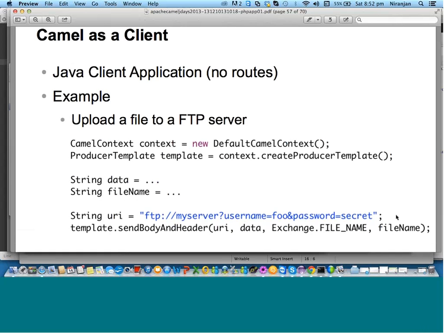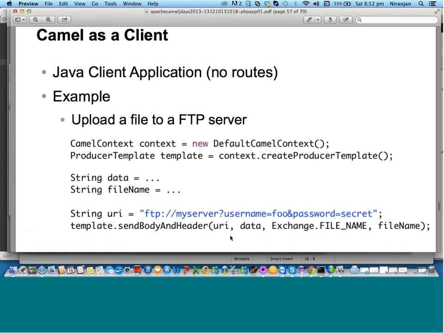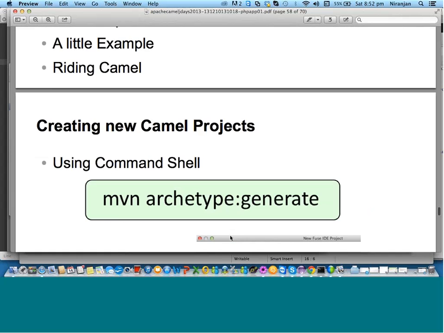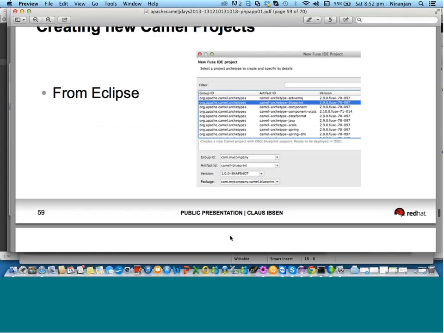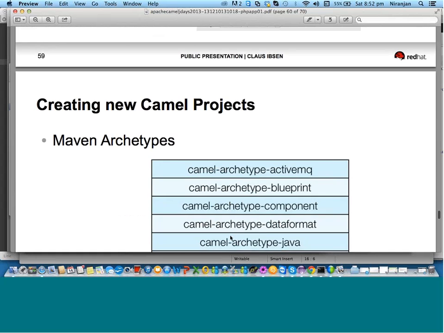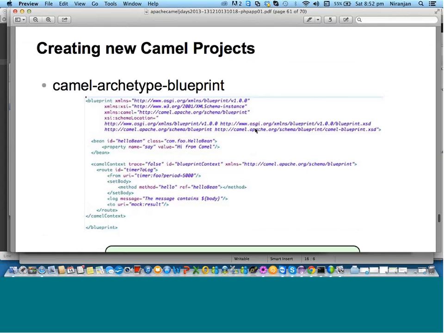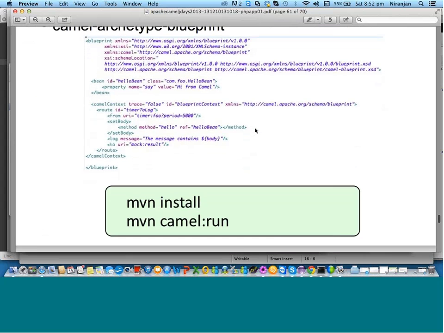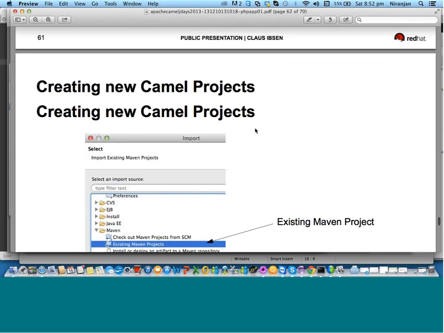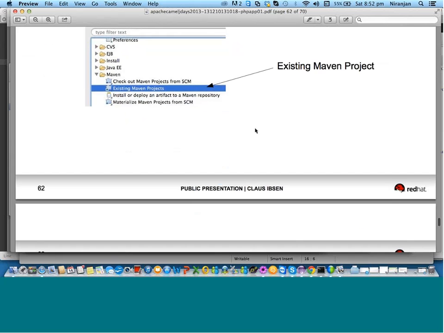You are targeting a header called filename. Why is it the filename header here? Because you are using a URI which is FTP. It's here, right? Yes. This we have already done, so there is no problem. All these are different archetypes which we can use to create a project. This we have all already done.